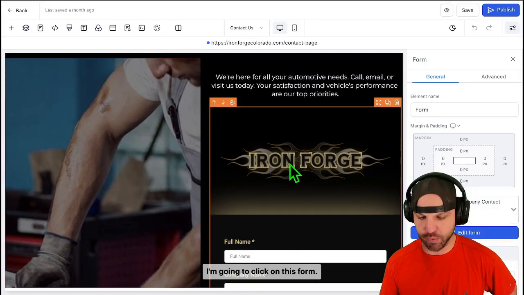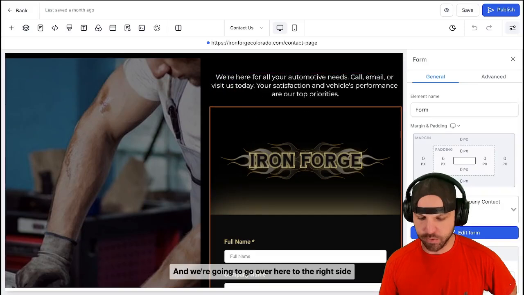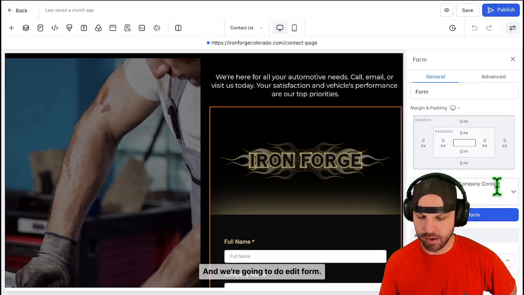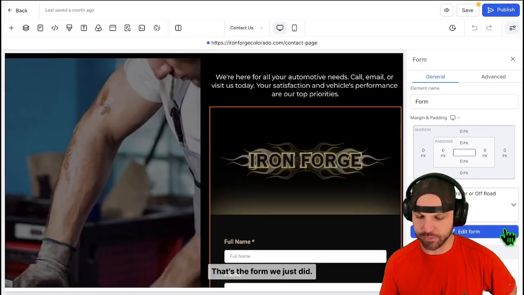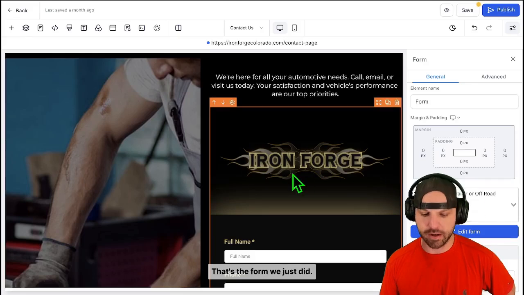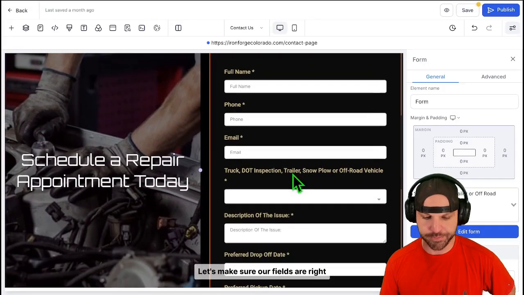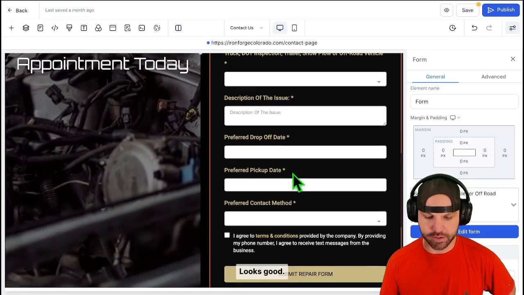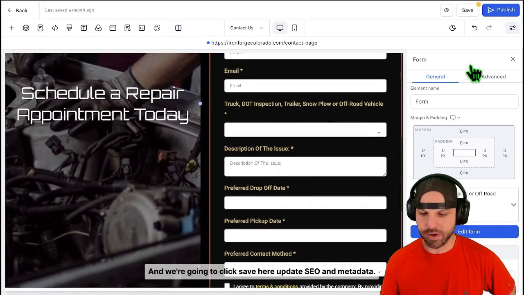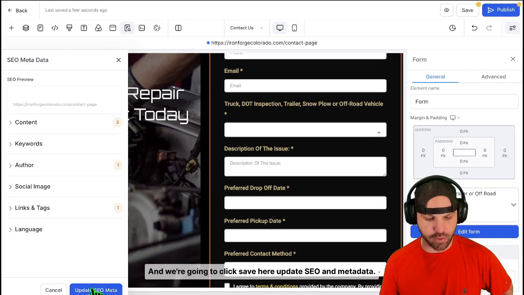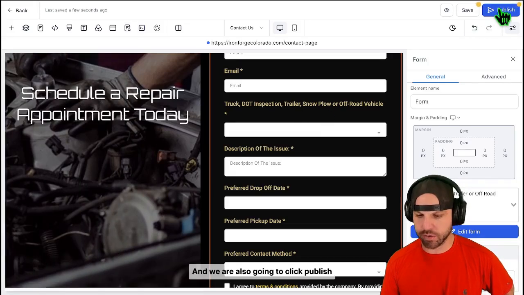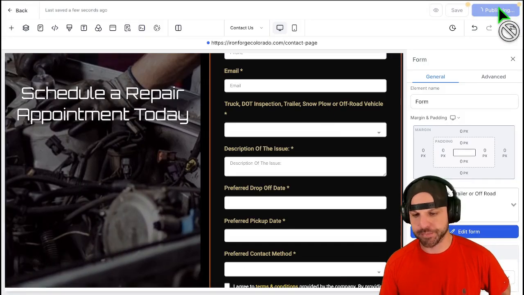I'm going to click on this form, and we're going to go over here to the right side, and we're going to do edit form. We're going to schedule truck, trailer, off-road vehicle. That's the form we just did. Let's make sure our fields are right. Okay, looks good. And we're going to click save here. Update SEO and metadata. And we are also going to click publish.